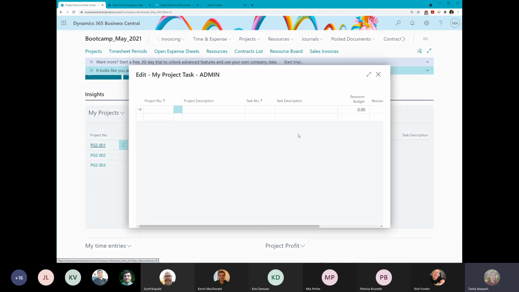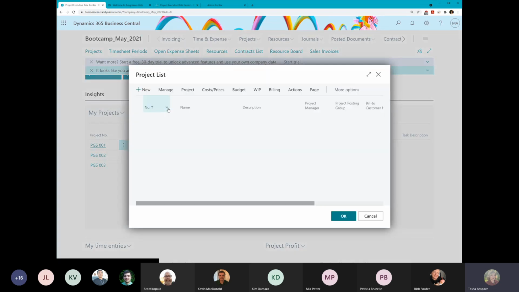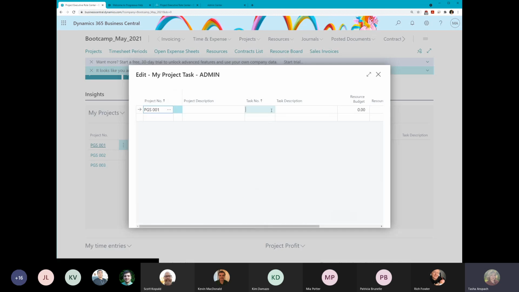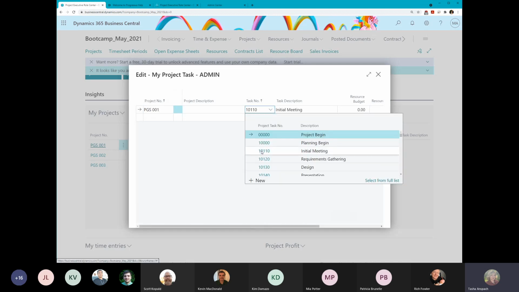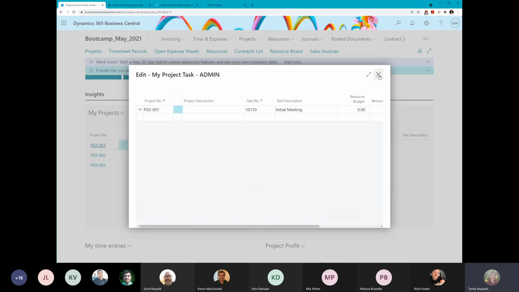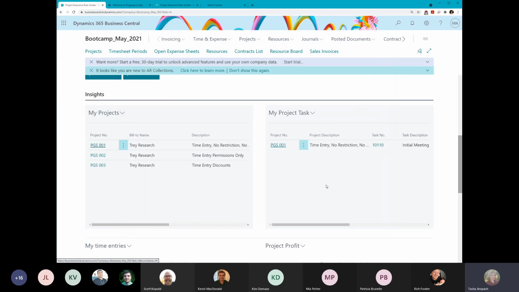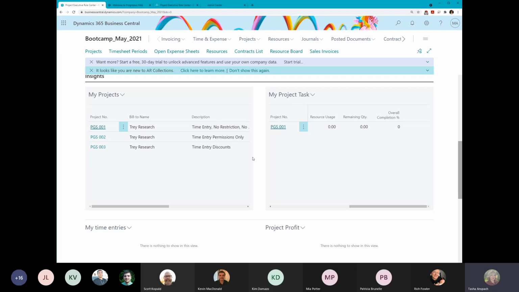Same thing with tasks. Once you manage, you're going to pick the project number and then pick the task that you want to look at closer. So if there's something that is close to being at risk, getting close to the budget percentage, you can put it here so you have closer visibility into it. And as soon as you open up your screen, it'll be here.